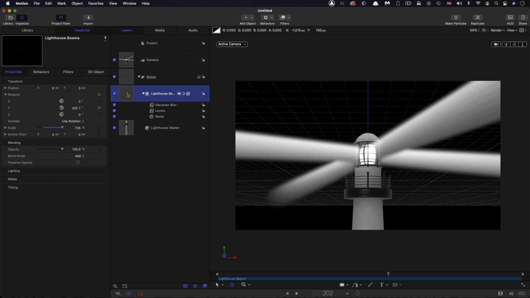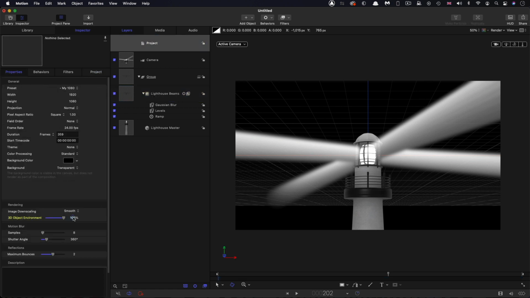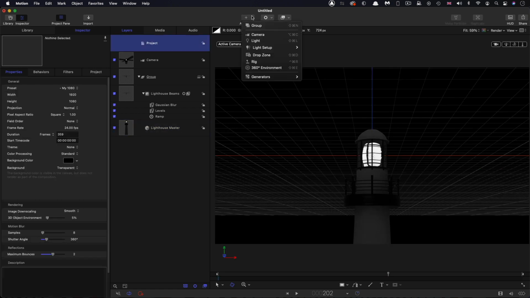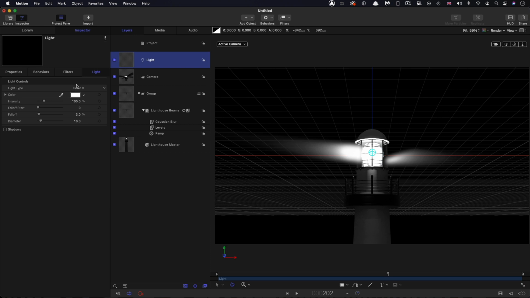And then I want to select one of the 3D objects and adjust its environment lighting. And I'm going to go for something like 5% because I really want to be mostly using my own lighting for this and just a little bit of ambient from the environment. So then let's add a light. And I'm going to make this a directional light.